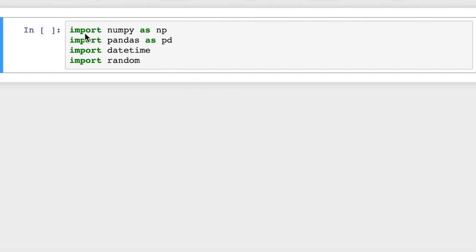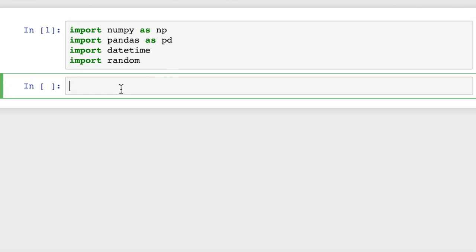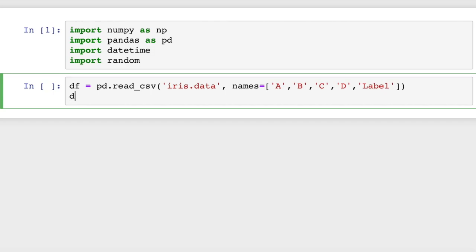So we're going to start with some import statements. We need to import NumPy, Pandas, datetime, and random libraries. So we'll run this. Next, we're going to create a new data frame, and we're going to do that by importing a CSV file, read_csv, and then the name of our file, which is iris.data. And then we're going to put names. These are the column names: A, B, C, D, because we have 4 columns of numerical data, and then we have a label, which is text. And then we'll print out df.head.